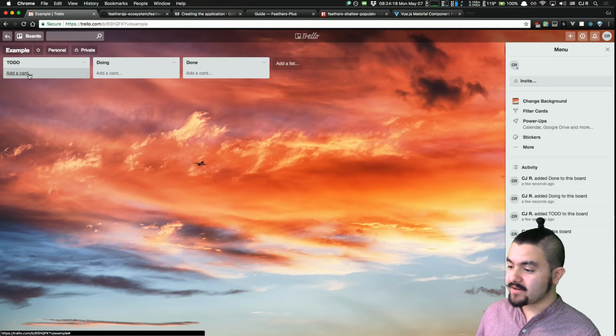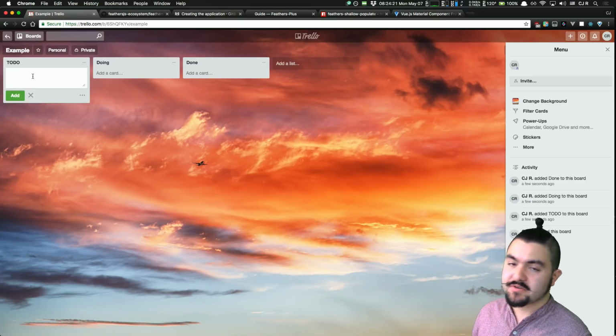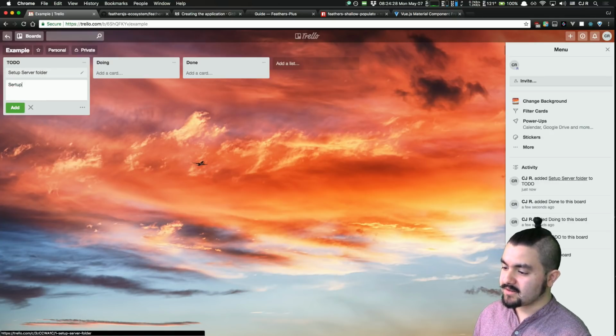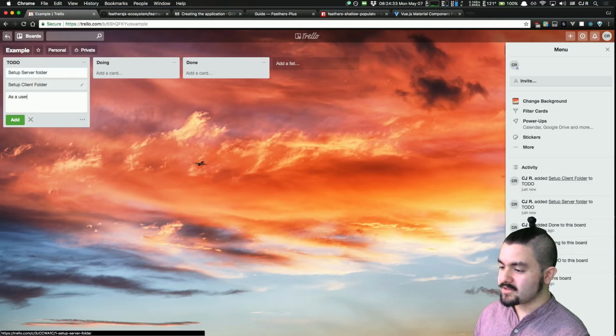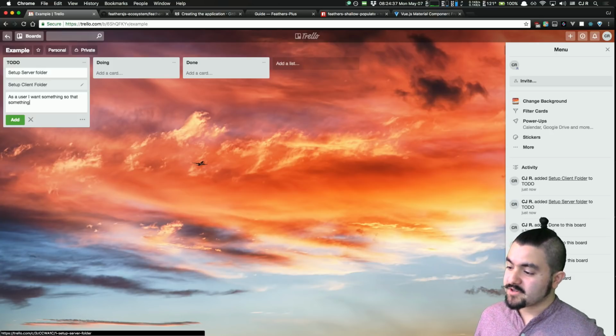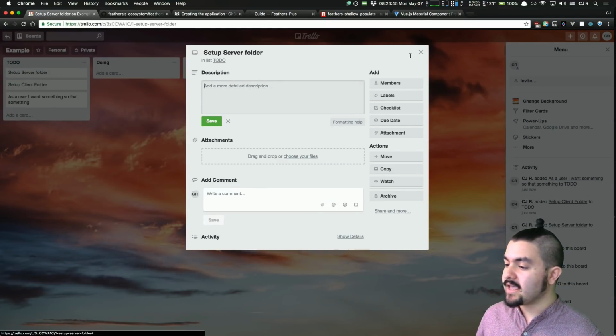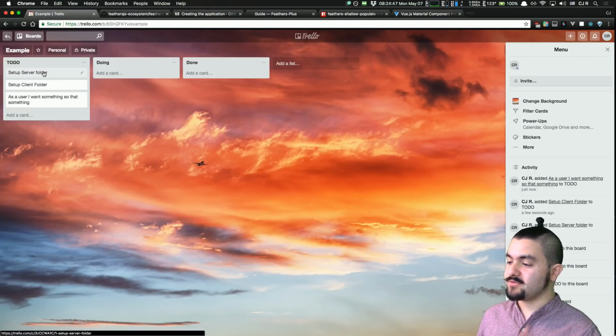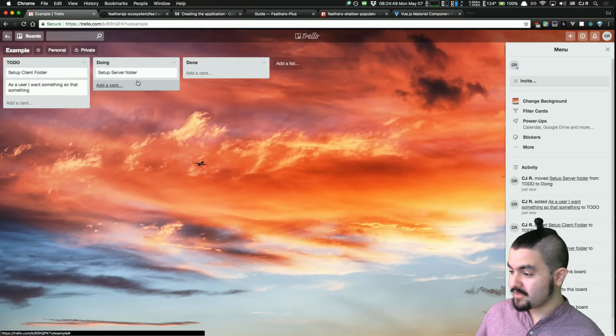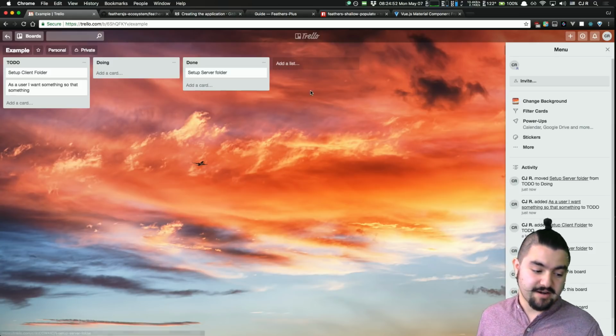And you can add cards. So a card can be like user stories, but it's typically like tasks. So like set up server folder, set up client folder. As a user, I want something so that something. And so you have your cards here, and inside of a card, you can add a description, you can add comments, you can assign a specific person to that card. And then when you're working on it, you move it to the doing column. And then when you're done with it, you move it to the done column. Of course, you can create other lists.